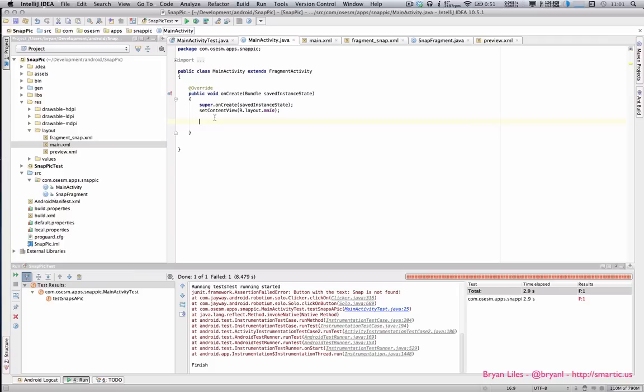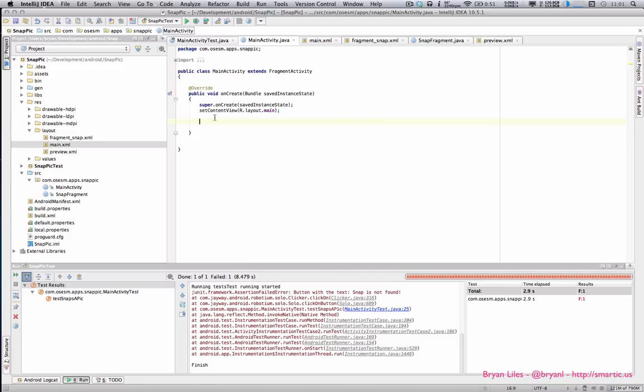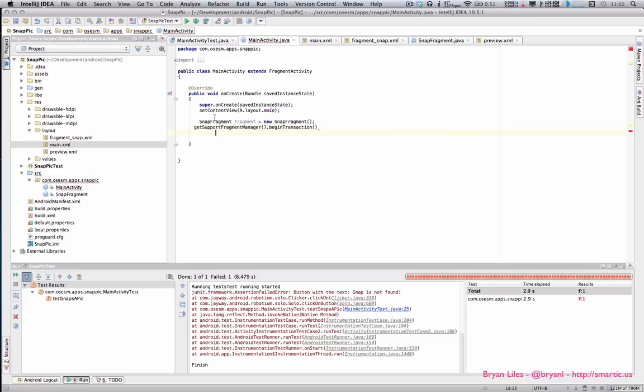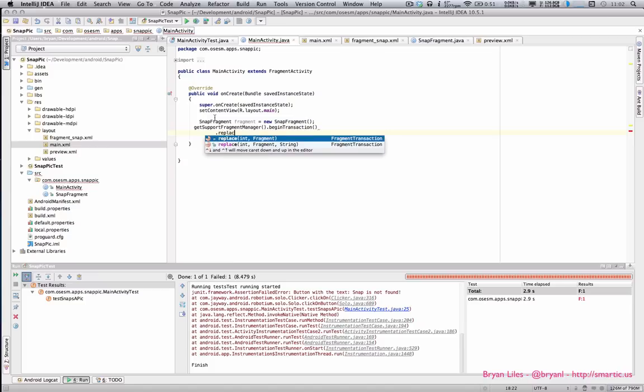So inside of our main activity, what we'll want to do now is actually instantiate our main fragment. So we'll call that one snap fragment equals new snap fragment, and then we'll say fragment manager, put this fragment inside of our frame, and we're just going to replace R.id.mainframe with our fragment and tell it to commit.